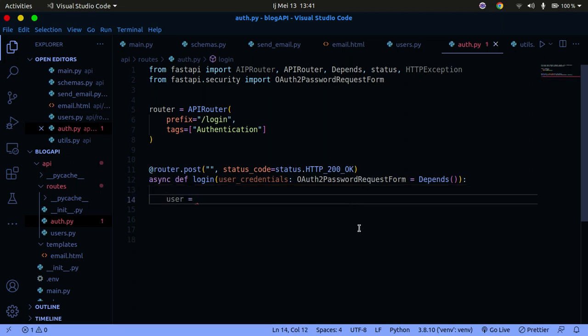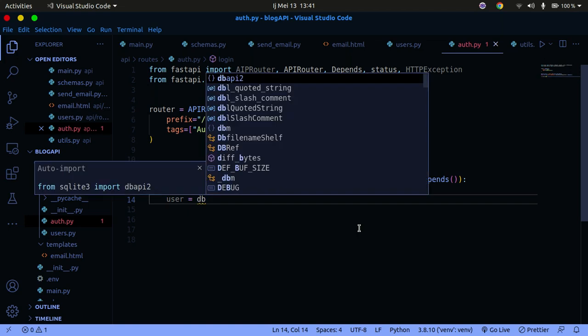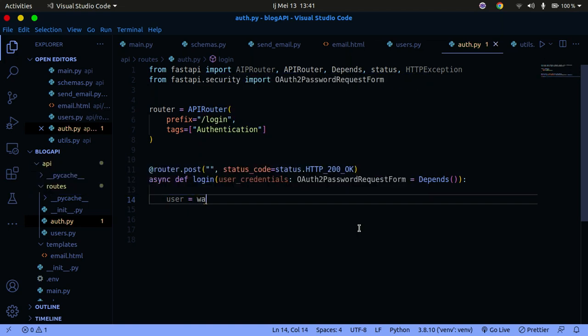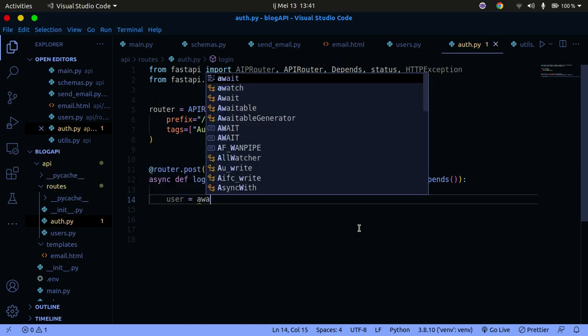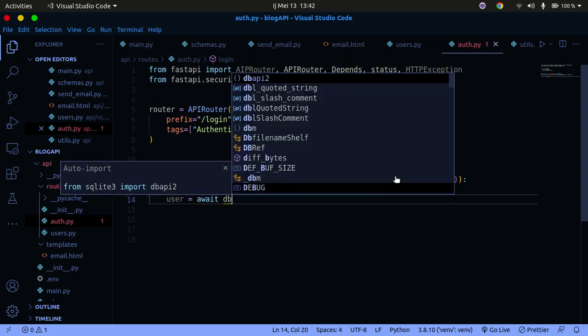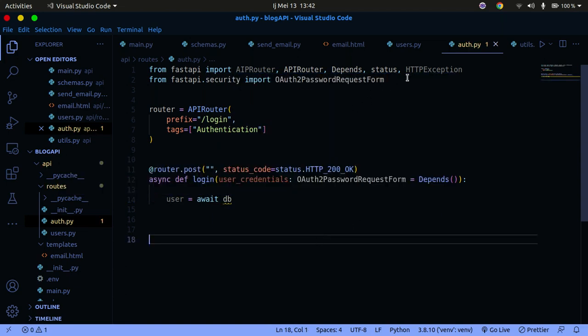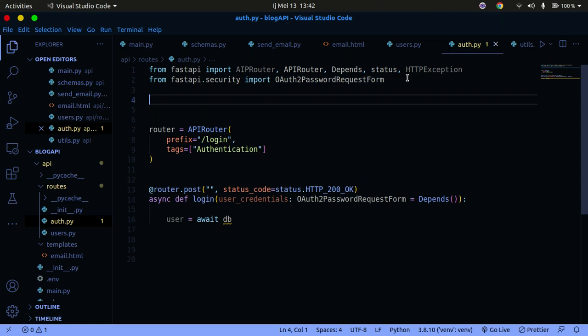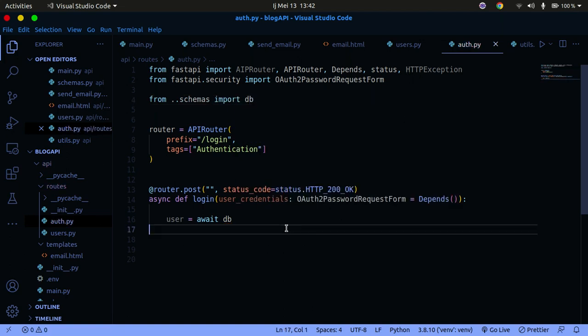So I'm going to say user is going to be DB, right? Then you're going to await this process, so I'll say await DB. We need to import DB, right? So I'm going to import DB, and I think it's from schemas. Sorry, so I'm going to say from .schemas import DB, just like that. Once we have that, you're going to say DB, and then you're going to get the users collection. So users, and then users.find_one, and then you're going to say the following.